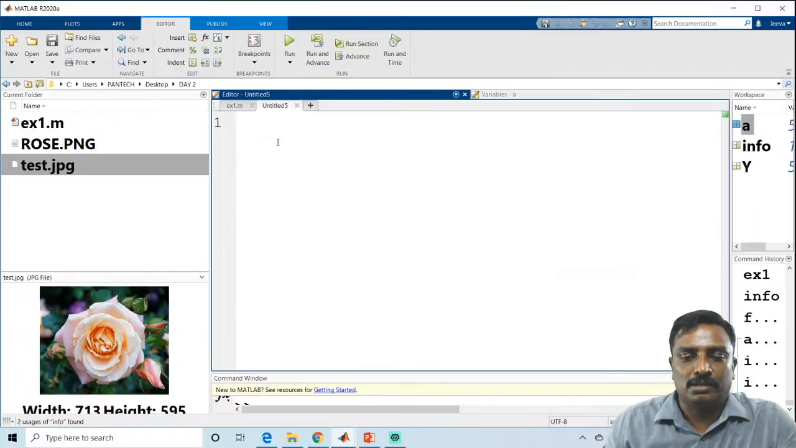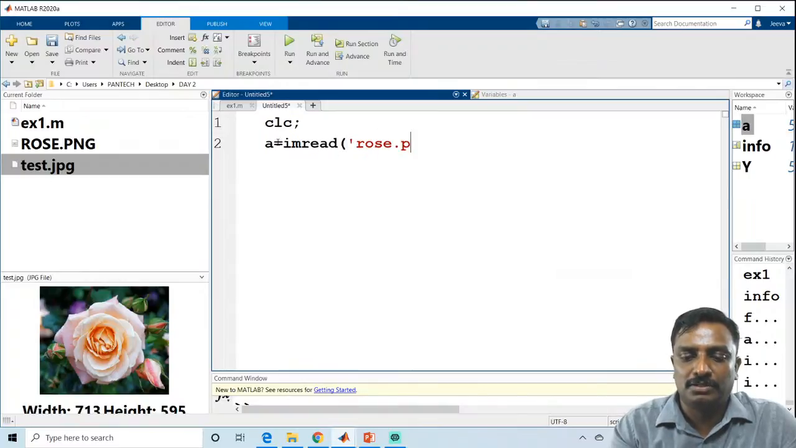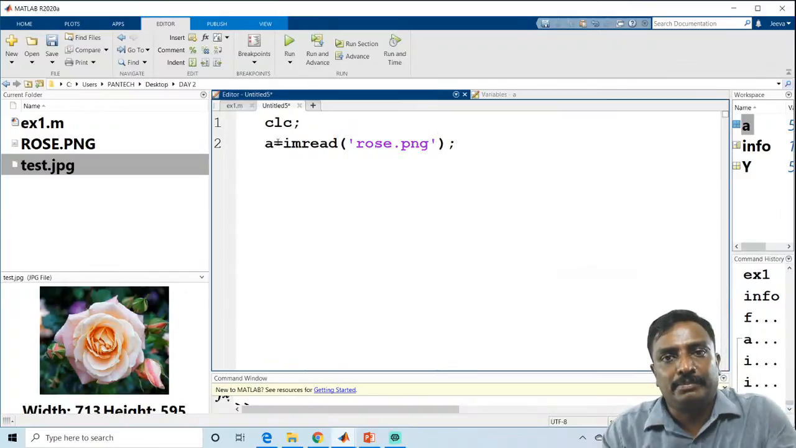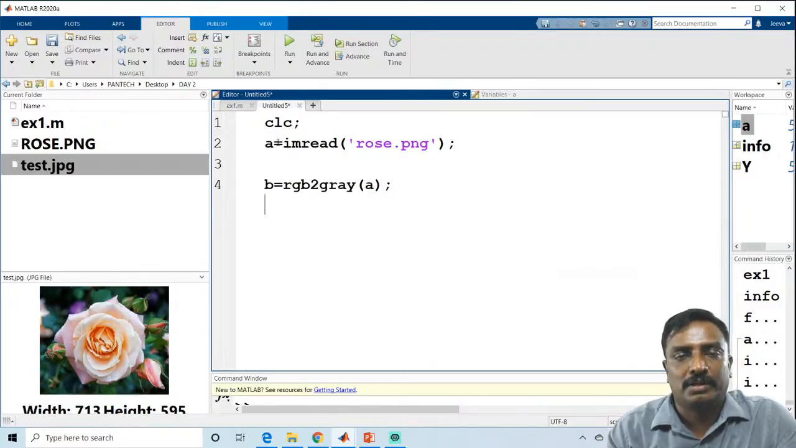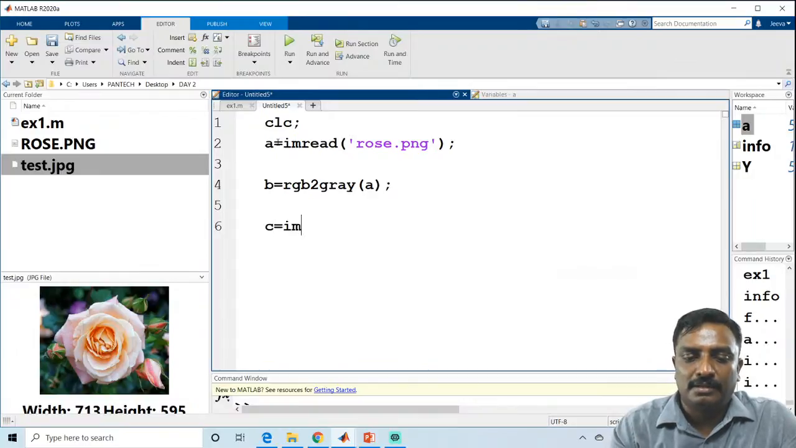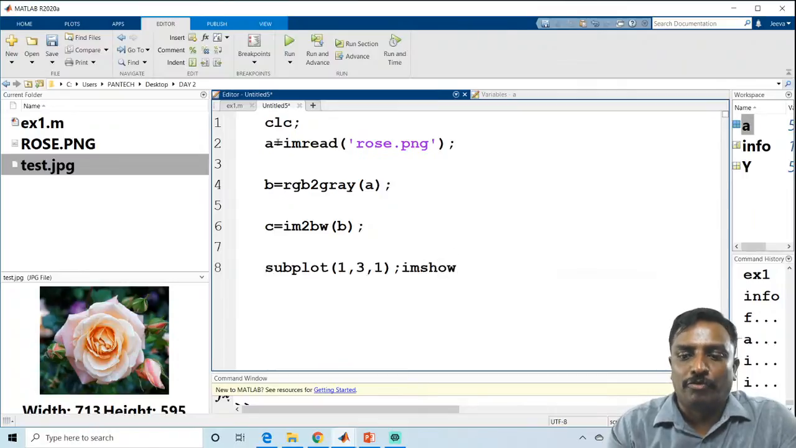I create a new program. Type clc here. I'm going to read an image, A equal to imread of close.png. I have read the image. Now I'm going to convert this to grayscale first, rgb2gray of A. Then convert that to binary, image to binary. If you want to view the first image, subplot of 1, 3, 1, imshow of A. This is to display the first image.